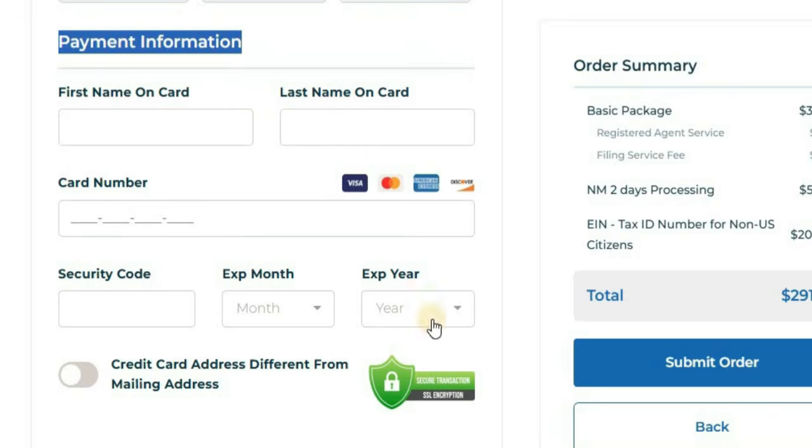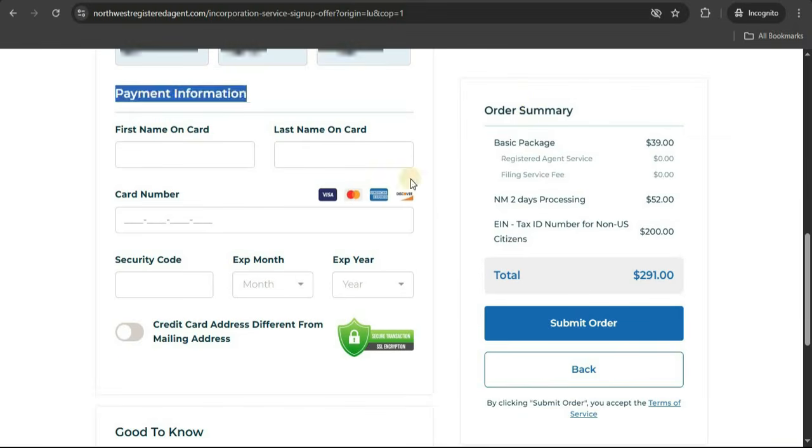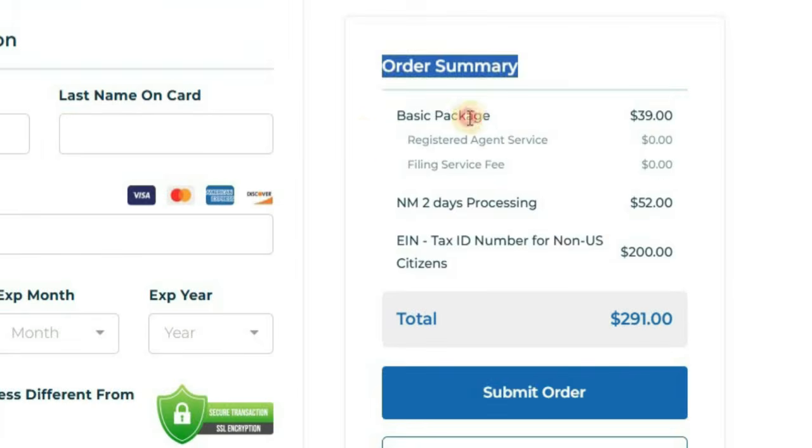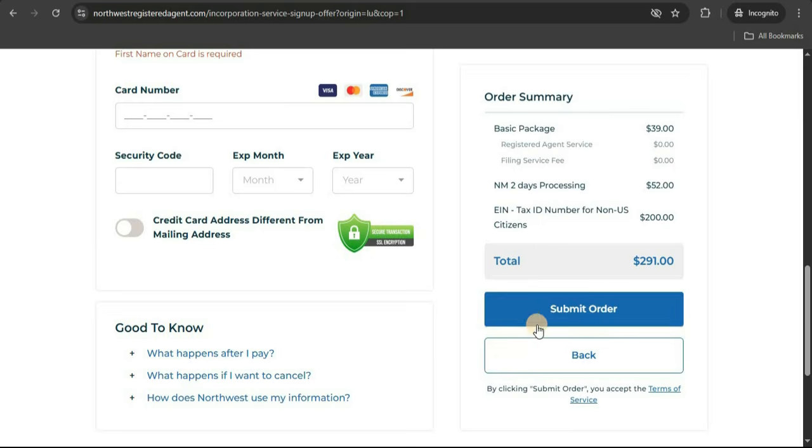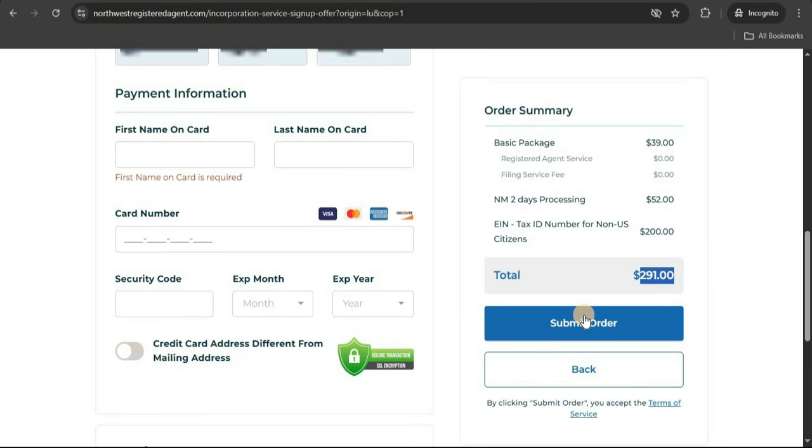And down here, you're going to have to fill out payment information to actually set up the US LLC. Okay. Now, over here, you are going to see your order summary, and everything comes down to $291. From here, you basically want to go ahead and fill out your info and submit the order. And once you do, these guys are going to take their time to set up your LLC and get you your tax information as a non-US citizen.